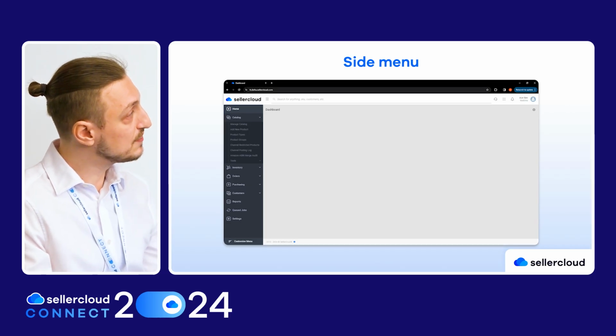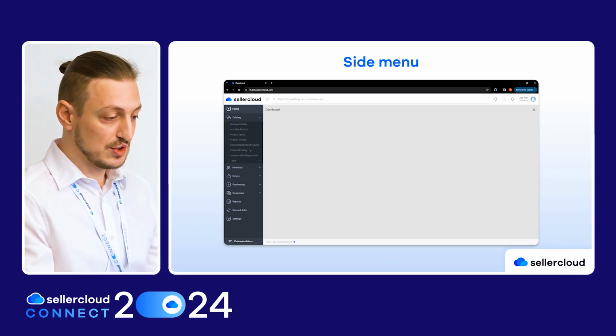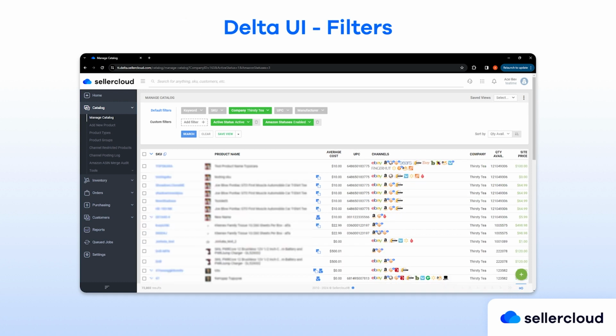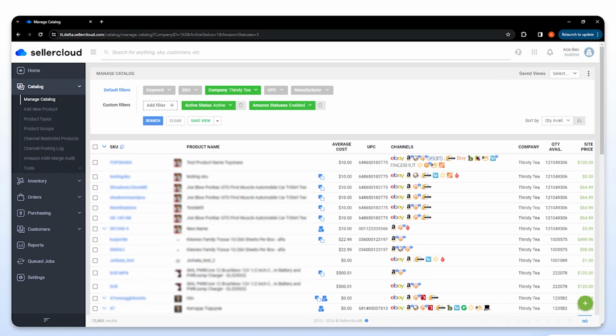Under each module you have a manage page, which looks like this. This is the one for manage catalog, for example. On each of those pages you see, again, very consistent UI. You have your filters at the top with default filters that are always displayed. You can click on the blue default filters text to add filters that will always be displayed for this user. And you can add more custom filters at the bottom. You can also sort from the drop down to the right.